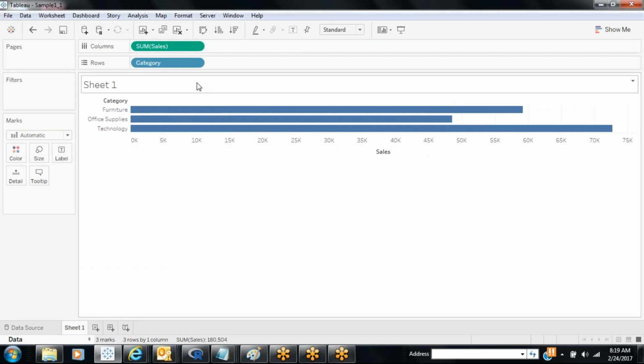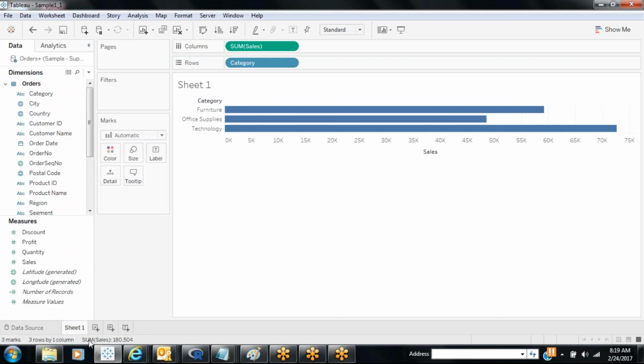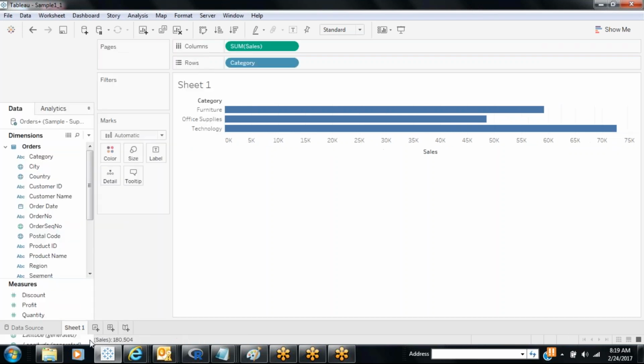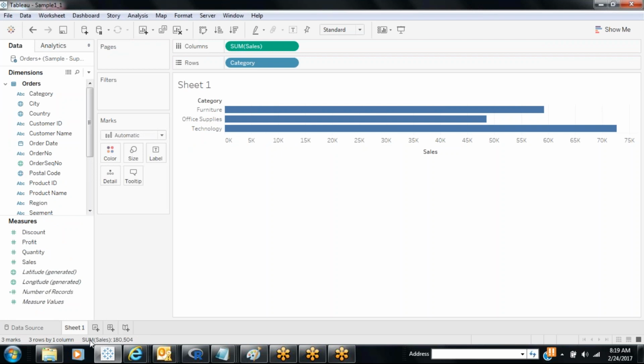Now I want to see some other fields. No problem. Go here, click on this, and it will be maximized. Click on this, it will minimize, and again click on this, it is maximized. So this is the data pane, and this is the column shelf and row shelf I told you. This is your pages shelf, this is your filter shelf, and this is your marks card.